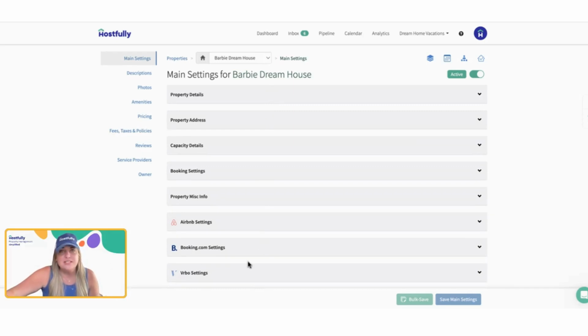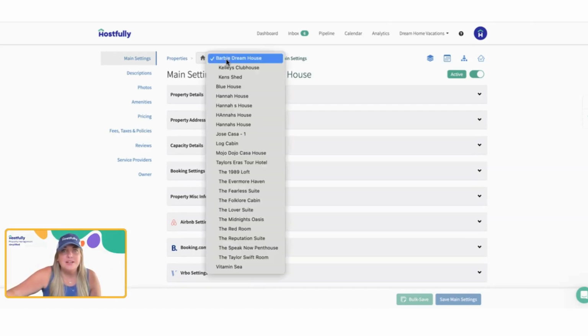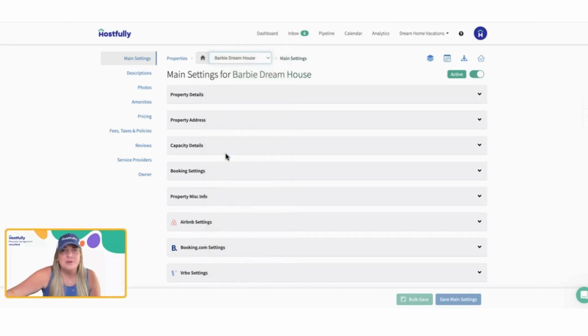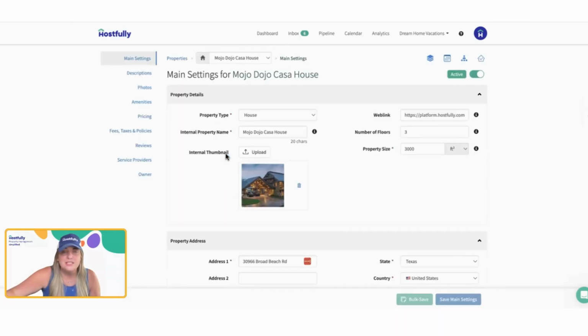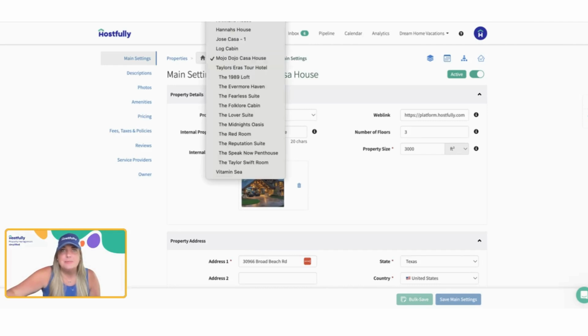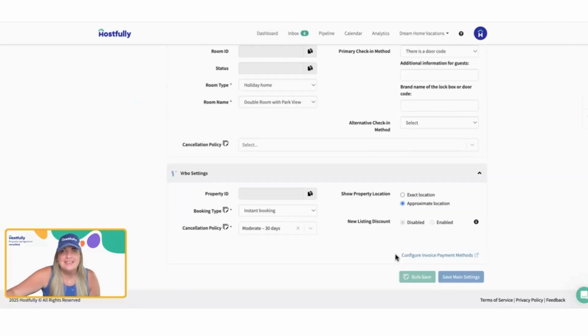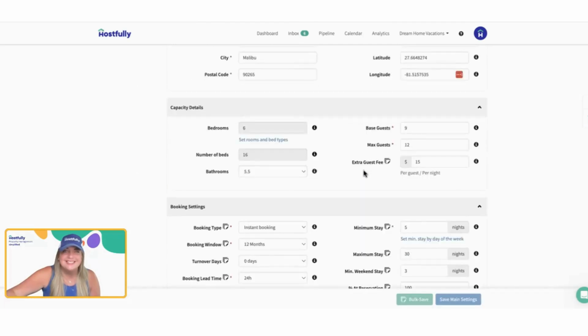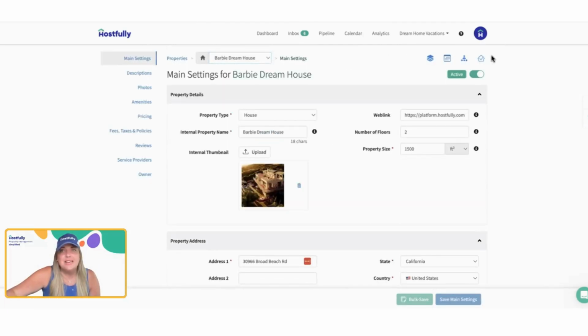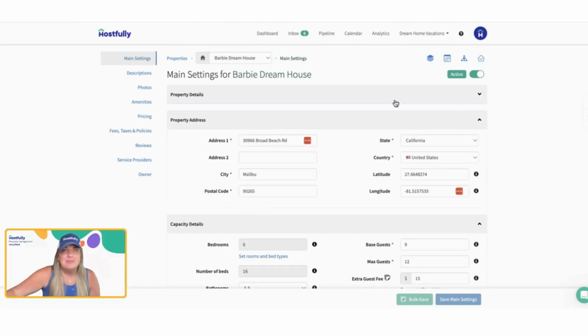Before we go through each of these sections, I'd like to call out at the top, you have this drop-down menu where you can go in between all different properties within Hostfully and make edits. Just be sure that you're scrolling down at the bottom and hitting save before you leave this page so all of your hard work doesn't get deleted. Next, we have a couple tabs up here that I'll cover at the end of the video. Let's start with property details.